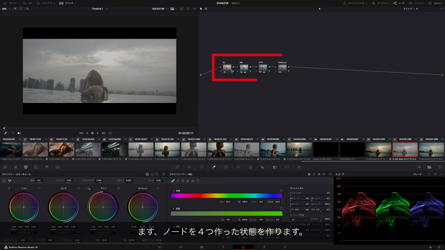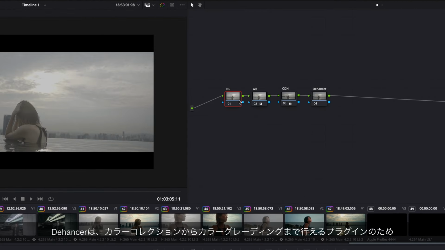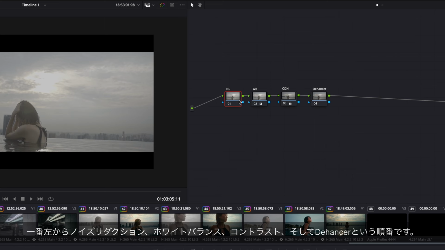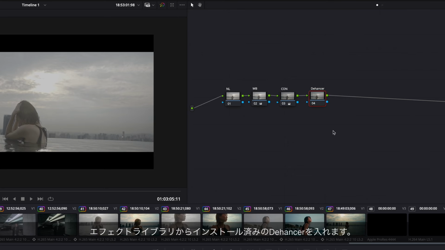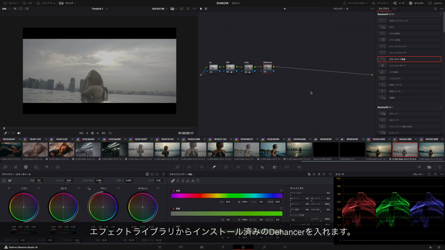First, I'll create a setup with 4 nodes. Since Dehancer is a plugin that can handle both color correction and color grading, I'll place a node with Dehancer at the very end. Nodes are applied sequentially from left to right, so placing Dehancer at the start would prevent appropriate color editing afterward. From left to right, the nodes will be noise reduction, white balance, contrast, and finally, Dehancer. I'll load Dehancer from the installed effects library.